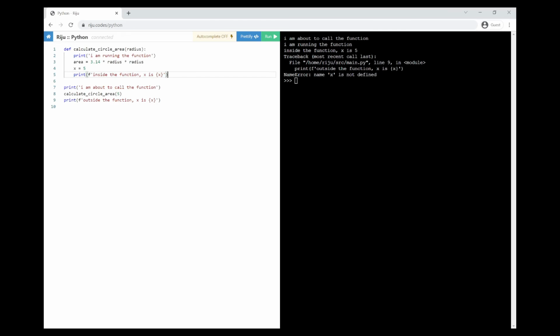Now the function is done, so this line is done. It moves on to line 9. Outside the function, x doesn't exist anymore. Variables that you define inside a function only exist inside the function. They are local to that function.